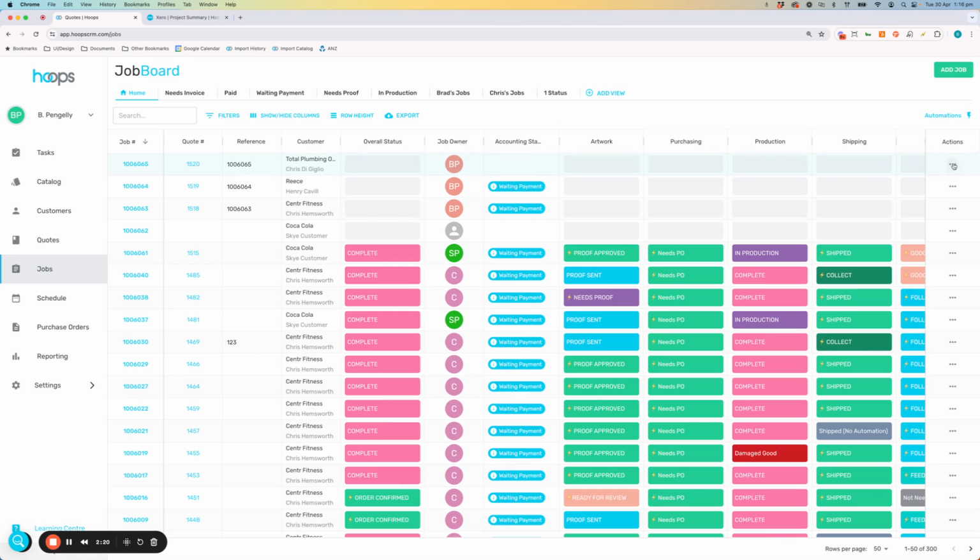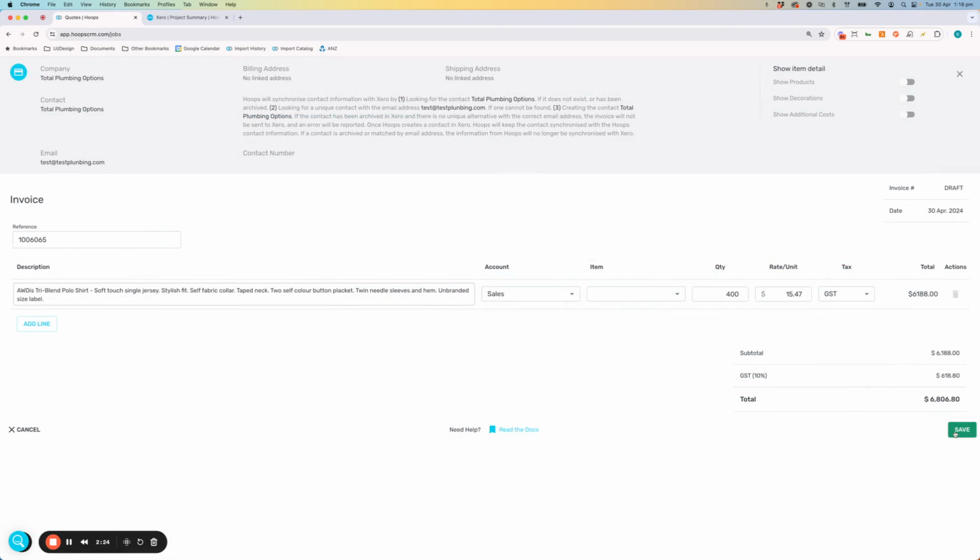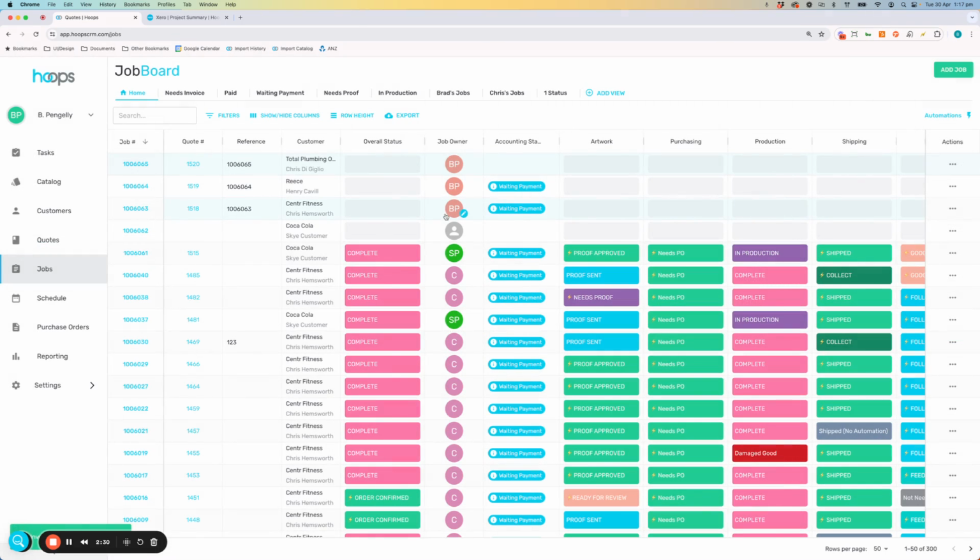So the next step is we will raise an invoice. Actions, create invoice, and choose save. You would obviously make sure that the accounts and everything are correct, but we'll choose save.